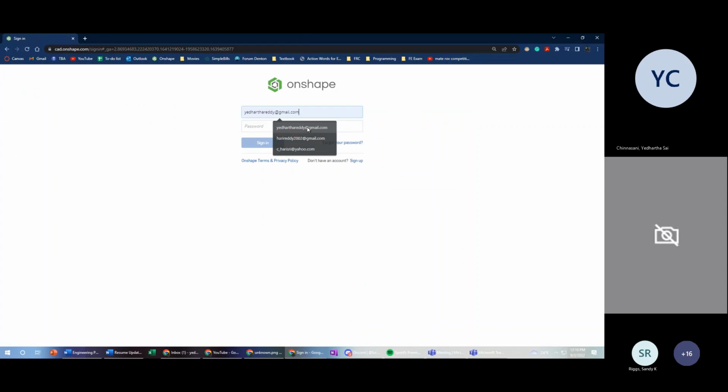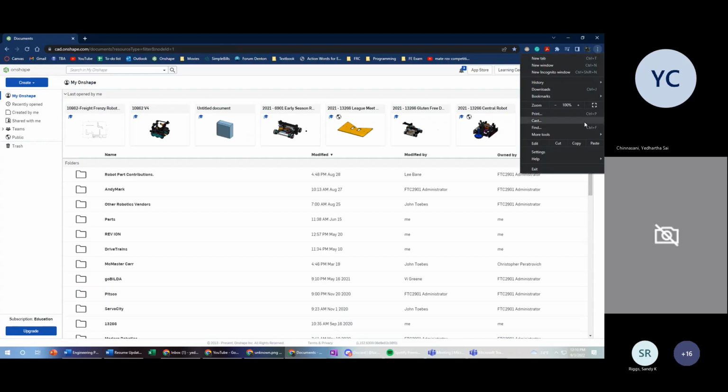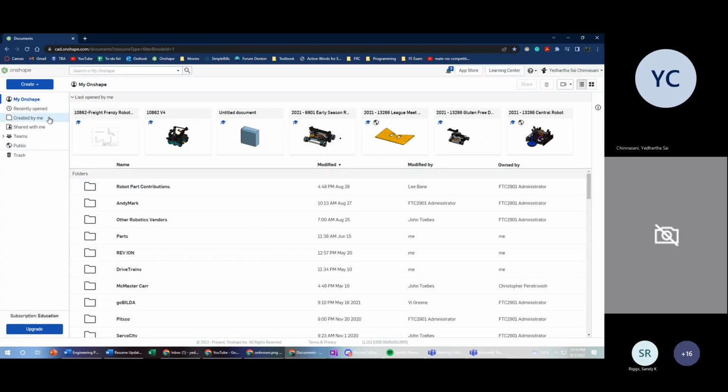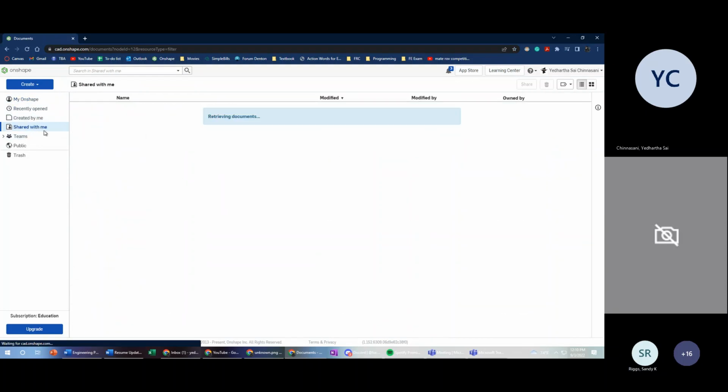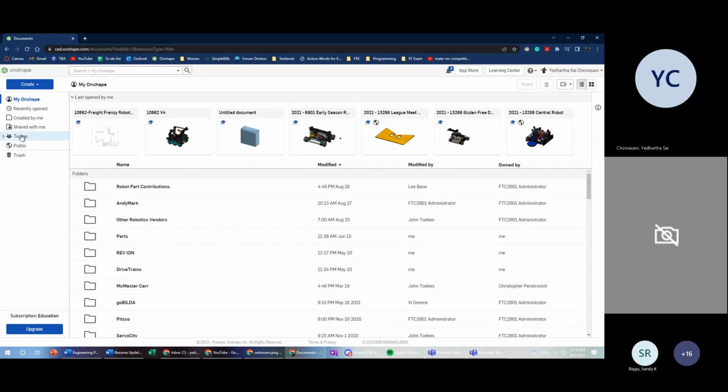Hold up. Let me sign in real quick. Should I make it bigger? Yeah. So basically, this is what you're first greeted to. If you're making a new account, you're not going to have as many files as me. This is where you see your create, which we'll talk about later, and then your Onshape files shared with me, so it's like Google Drive, but for CAD software.